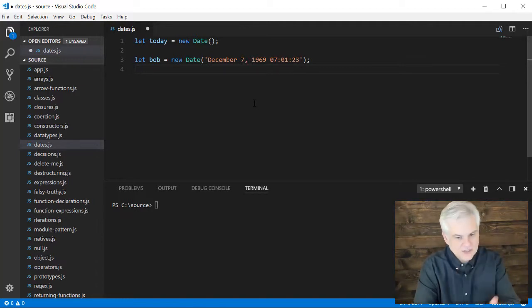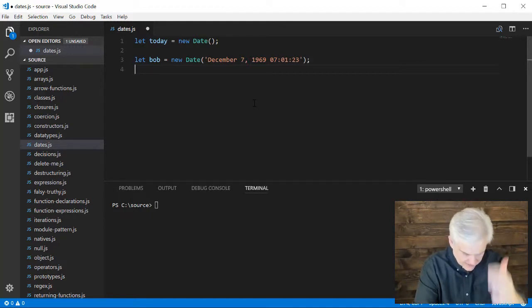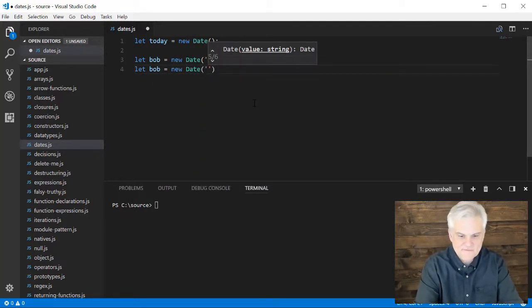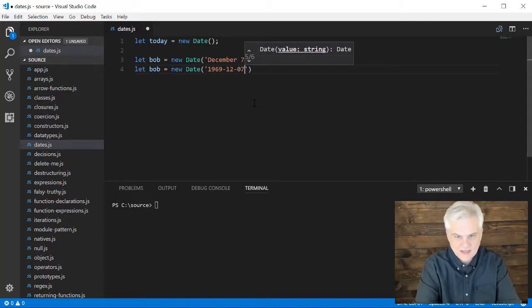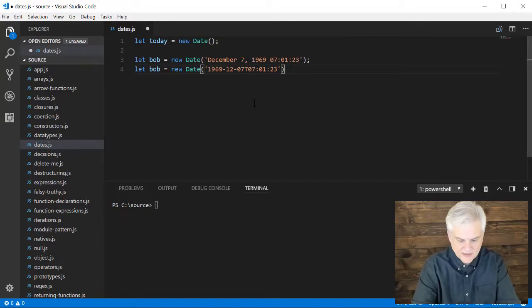So that's one way to initialize the date, but there's a couple of other ways. Let's just do let Bob equals new date. And there's a file system date type that looks something like 1969-12 for the month, -07, and then T for time, and then 07 because it's on a 24-hour schedule, :01:23, and that's roughly about the same. These two will create the same basic time.